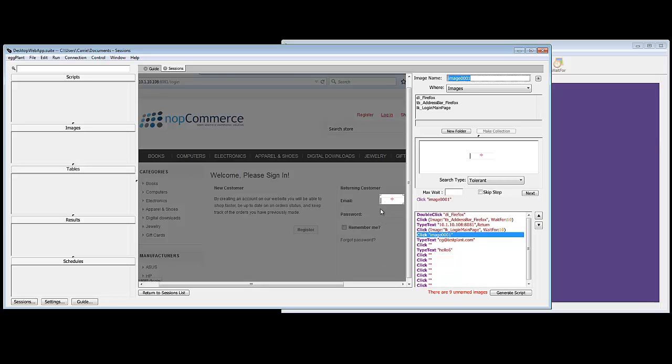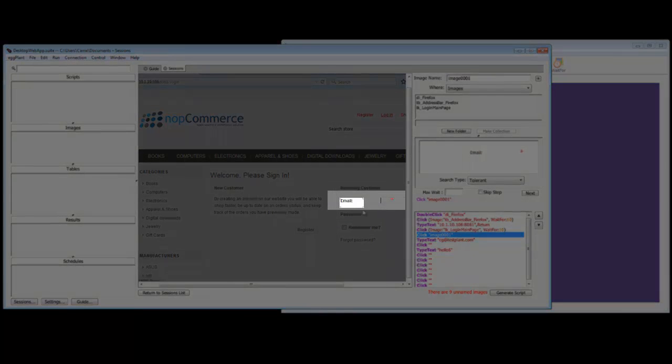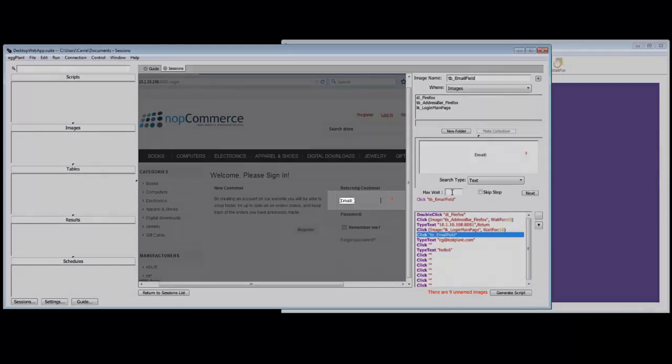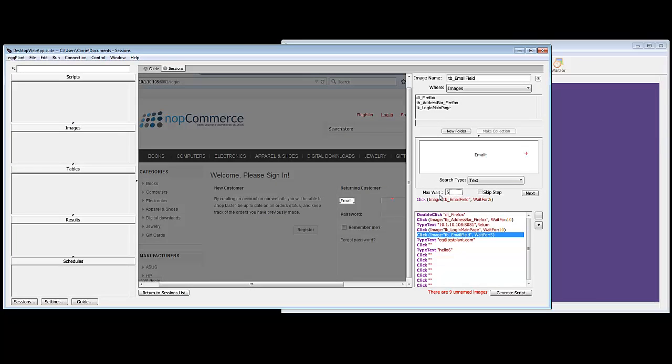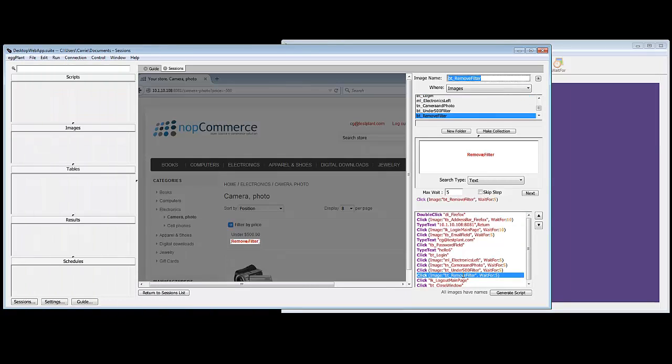I'm going to handle this image of the email field a bit differently. Instead of capturing an image of the field itself, I'm going to move the capture area over to the unique email label. Notice how the red hotspot is staying where the field is located. When my script later searches for this image, it will search for the label, but click on the area to the right of the label where the hotspot is located.